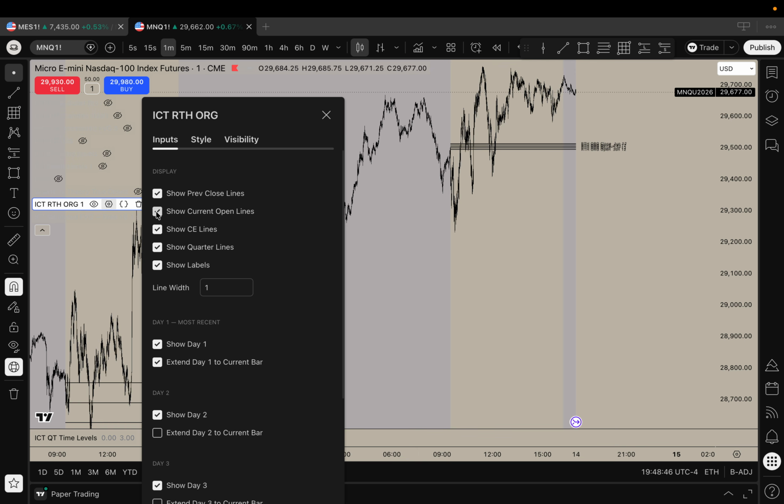Then you can show the current open levels. So that bottom line over there is going to disappear. Yeah, that bottom line right there. That's the open level of the current day. So you can decide whether or not that's relevant. Totally up to you. And then you can show the CE lines. So that's going to be that middle line right there. And then you can show the quarter lines, which are those lines.